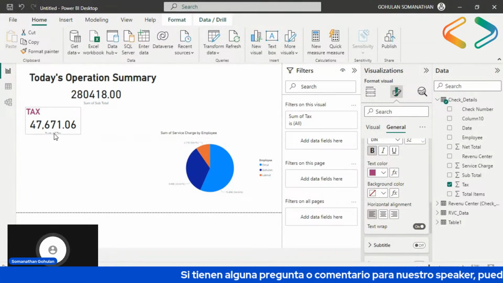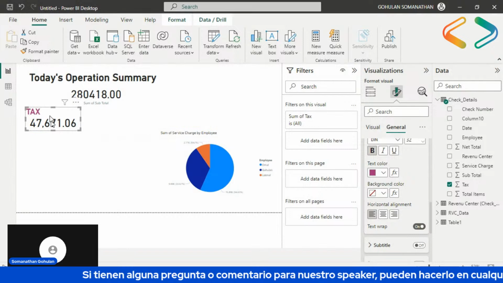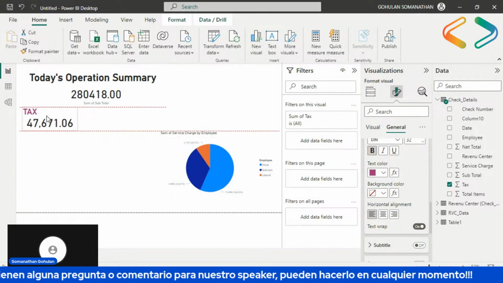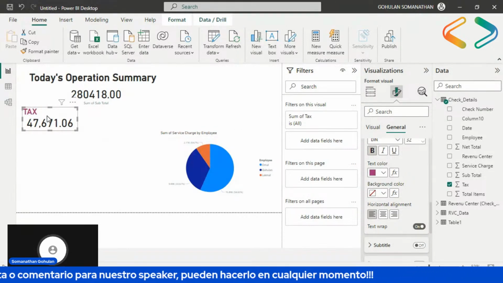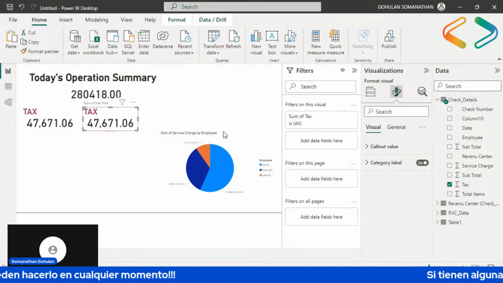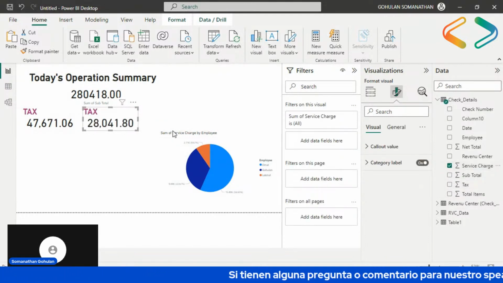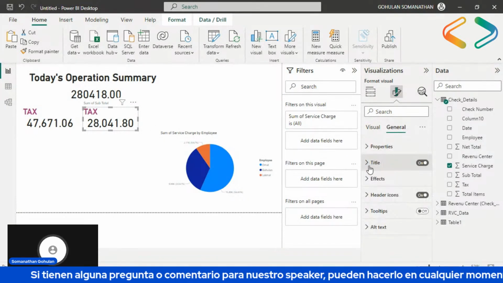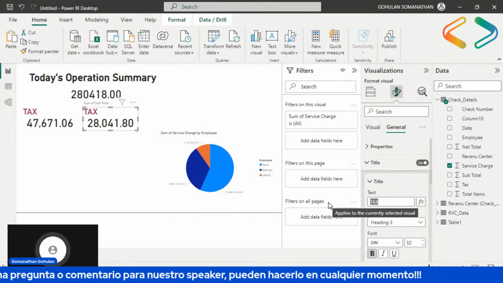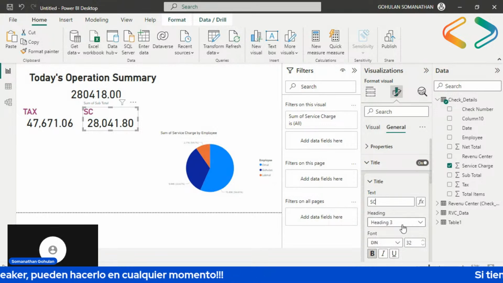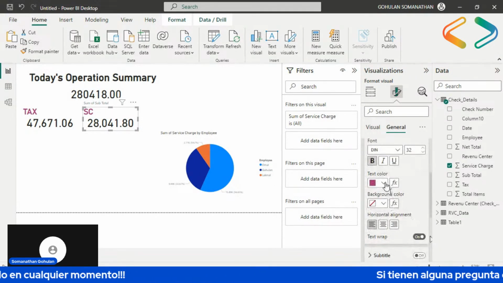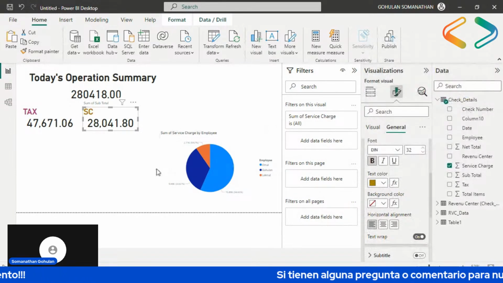I don't want to show you the sum of text, so I can hide this one. Similarly, I'm going to show you the service charge and the number of items. So I'm going to copy and paste here and just untick this one, and select service charge. You see, without changing a lot of things, I can simply change only the data field by copy and paste and change the name inside the title. So straight away I have changed.